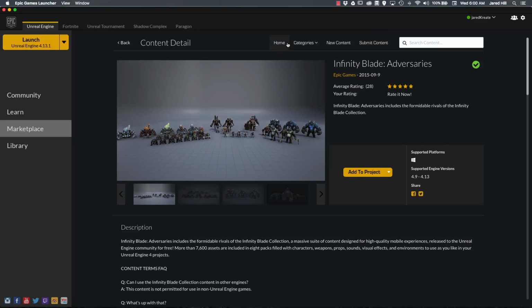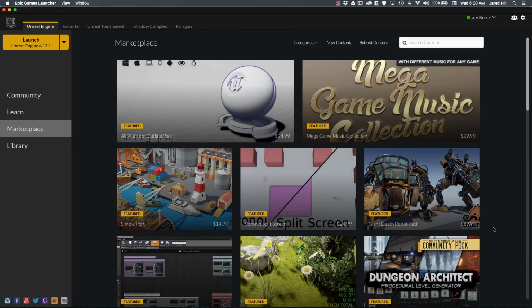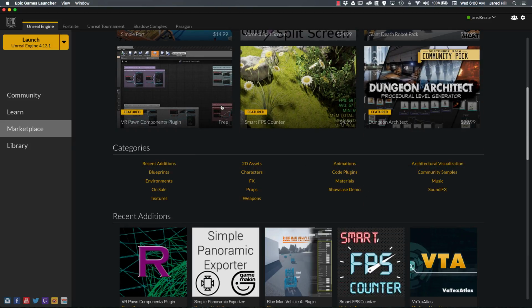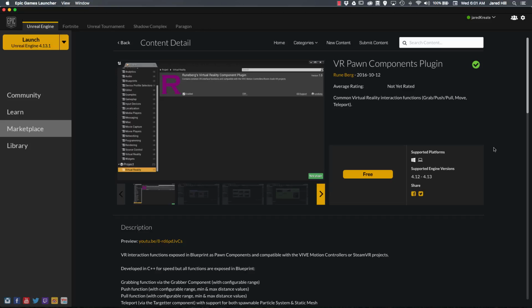And then let's just find another free one real quick. And then I'll show you what it looks like if you're looking at VR Pawn. I don't know what this is. So let's take a look at this one. Okay, so this is just a common virtual reality interaction functions. So what you can do here is, since it's free, you just click on it and then it should download to your library.